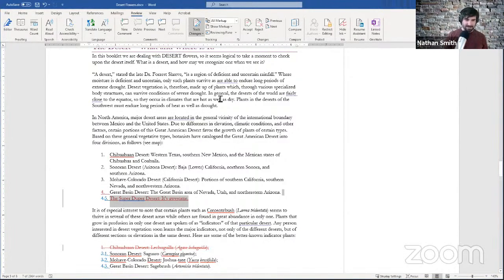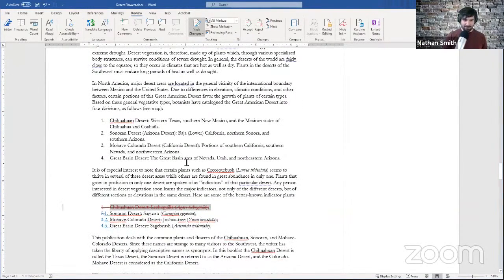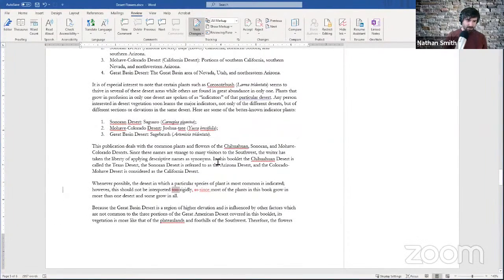This, however, is not a real desert, of course. So I'm going to click reject. And what that's going to do is remove that tracked change, the addition of the super duper desert or whatever it was, and set it back the way it was. I will accept this change. Let's go ahead and keep 2 rigidly here. So I'll reject this change.